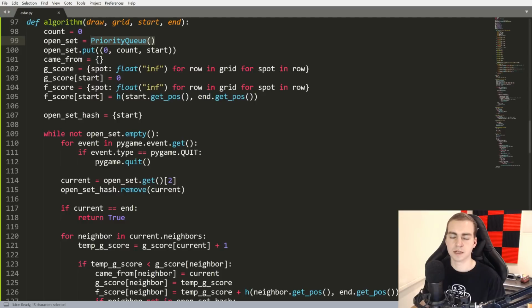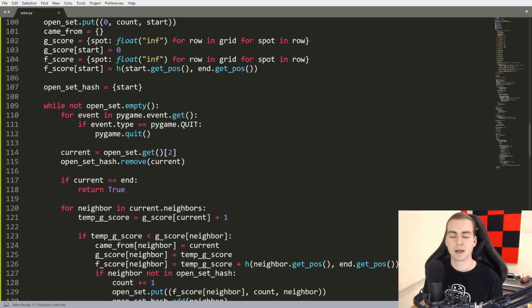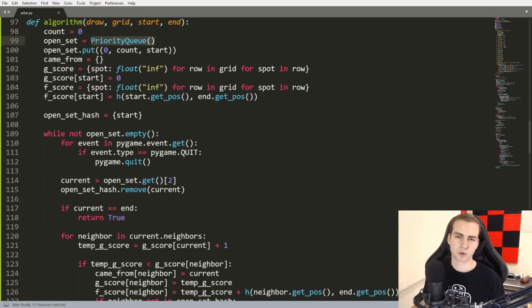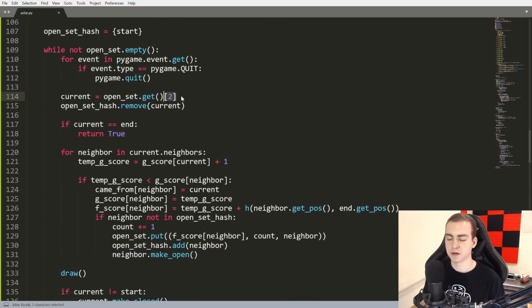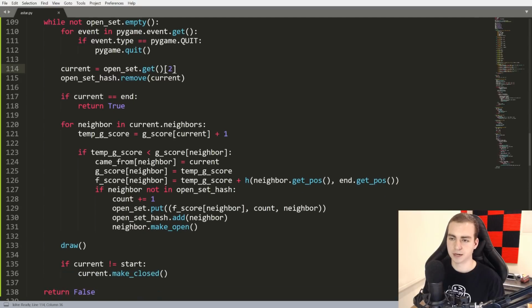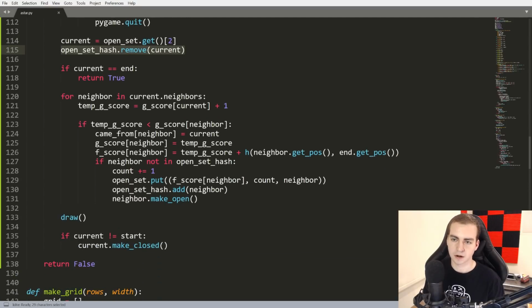The open set is a priority queue. The priority queue is just an efficient way to get the smallest element every time out of it. It uses a heap sort algorithm, I believe, to do that actually. And you don't have to know what that is, but essentially it's a very efficient way to get the minimum element from this queue. So it gives us the minimum element, whatever the minimum F-score is. We get the actual node associated with that, or the spot object. We remove current from the open set hash.